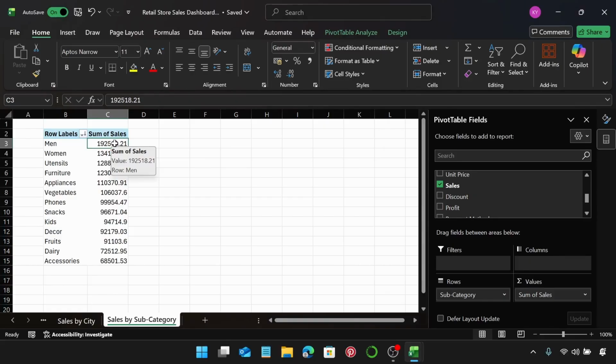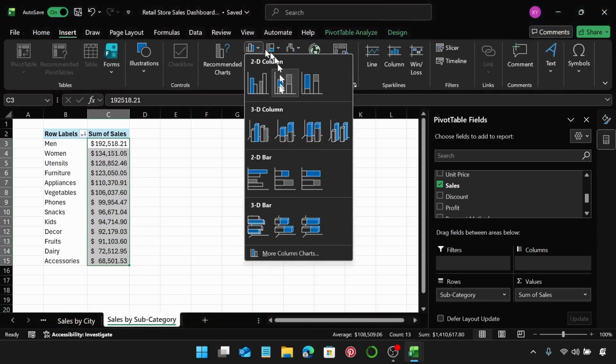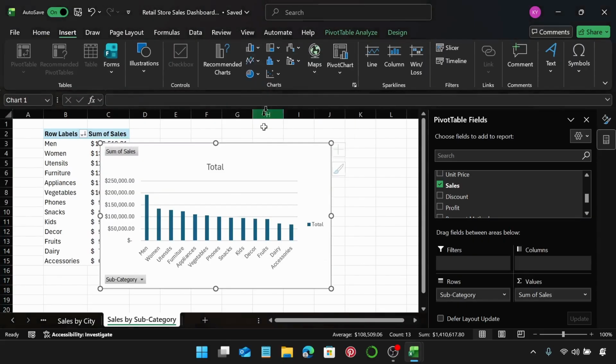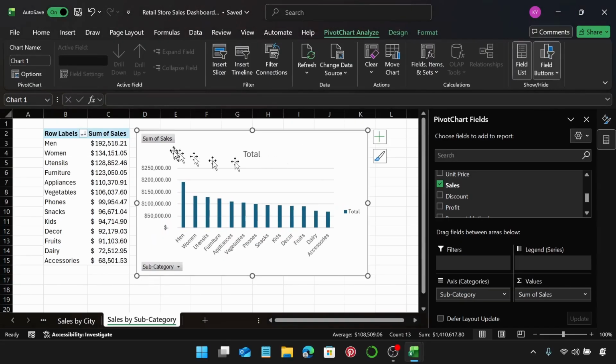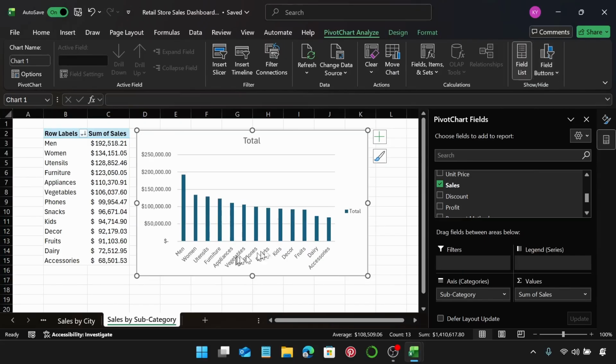Let's select everything using Ctrl Shift and down, and I'm going to come over to currency, and we're going to select this one. Go to insert chart, and we're going to select this clustered column chart. Let's come over here, right click, and we're going to hide all field buttons on chart. Let's change the title to sales by subcategory.